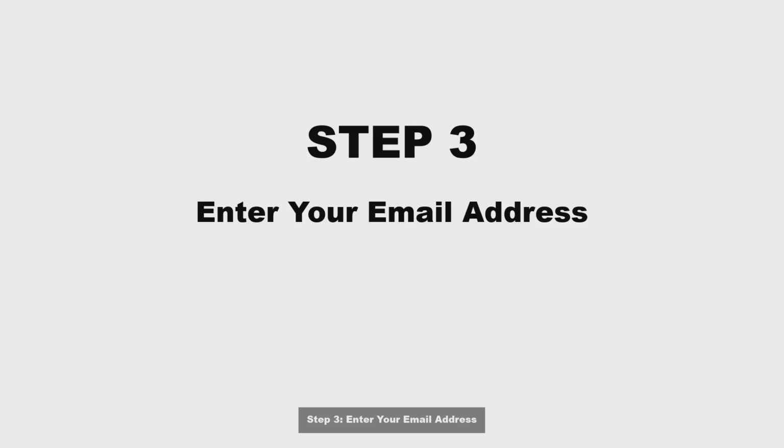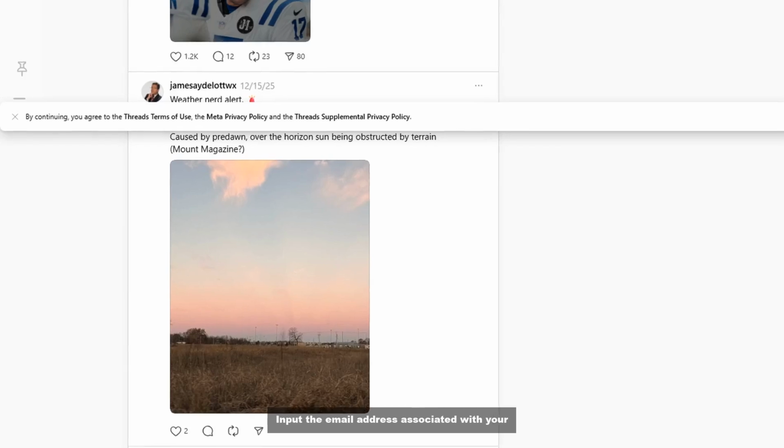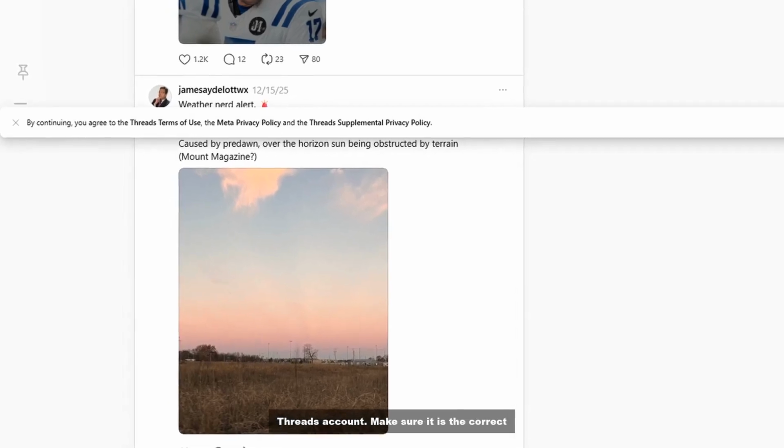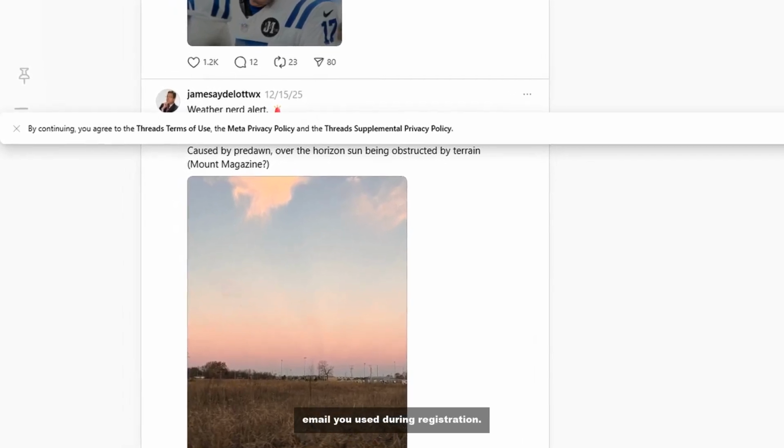Step 3. Enter your email address. Input the email address associated with your Threads account. Make sure it is the correct email you used during registration.